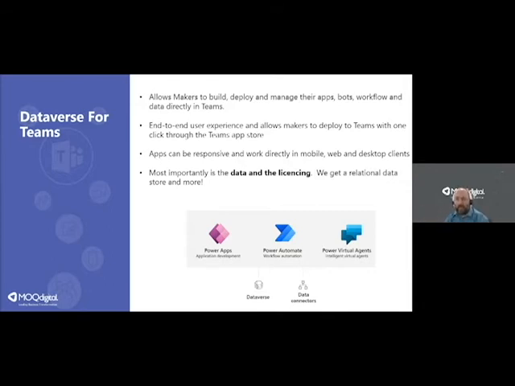The benefits we get out of this is, firstly, it allows our makers to build, deploy and manage bots, workflow and data directly inside of Teams. So it's really quick to build inside of your team, click on a publish button, and automatically that application is then available and deployed to that team. So it really simplifies that process. One-click deployment, as I've said.